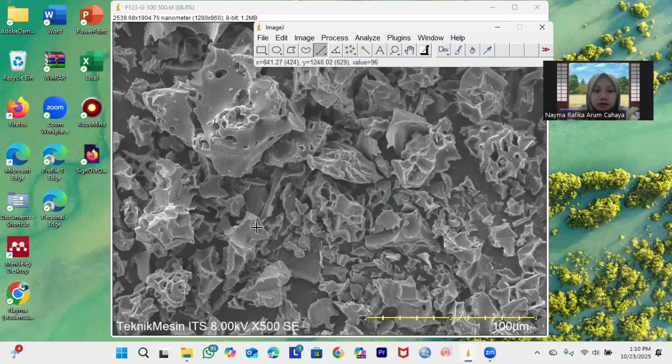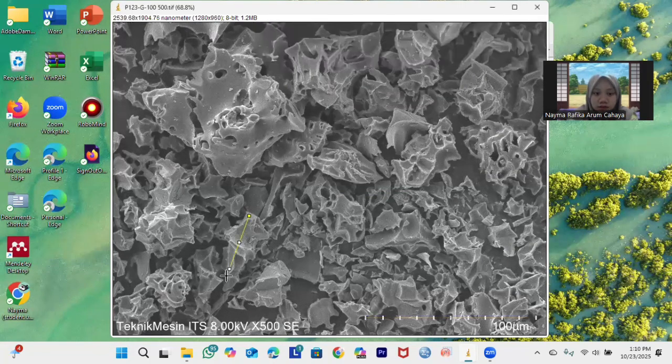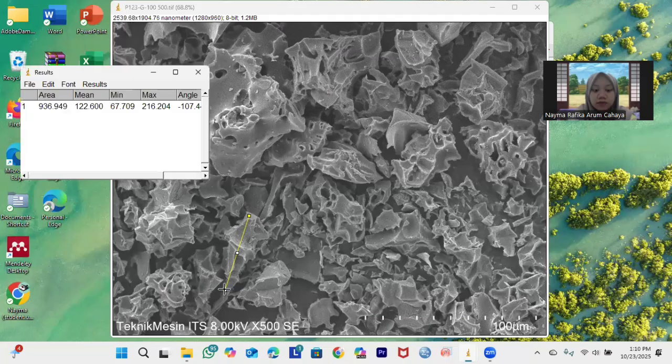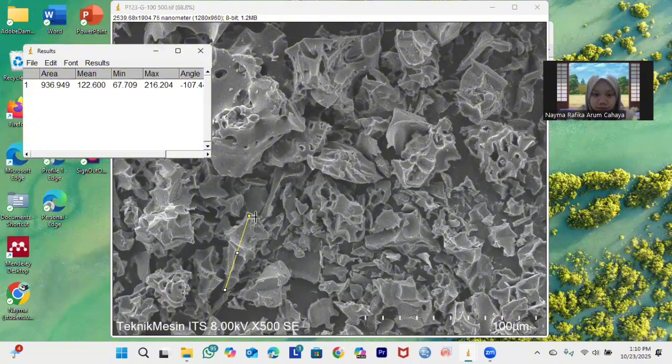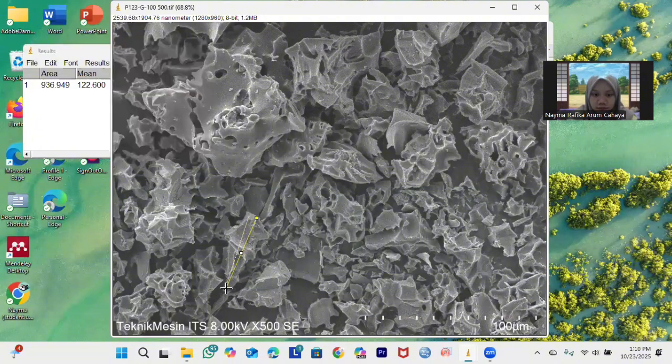And then we measure all of the particles in this picture. Press Ctrl M and D. So we have the result of the data area. We do the same thing until the data is 30 until 50.